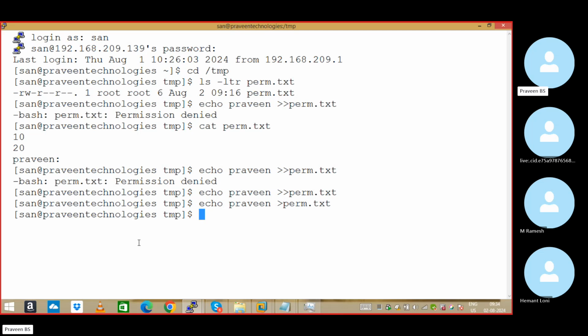Now my point is, please understand. The owner should be able to add content to the file, read and write. The group should be able to access the file, and others should be able to only cat. Please concentrate here. It is an important topic, a very core topic, so ask after the class.